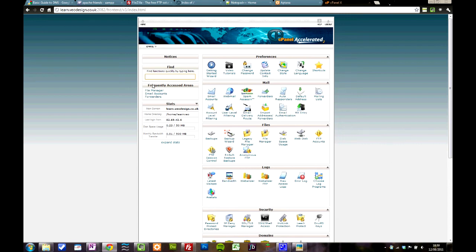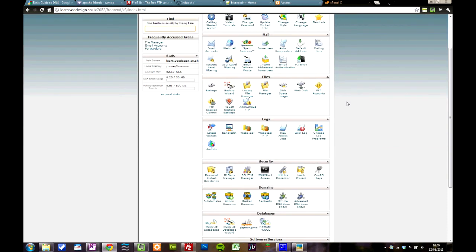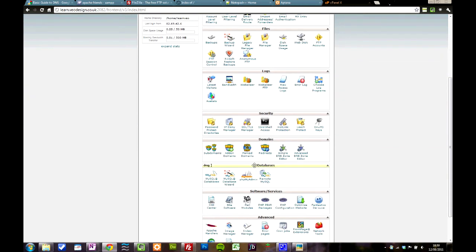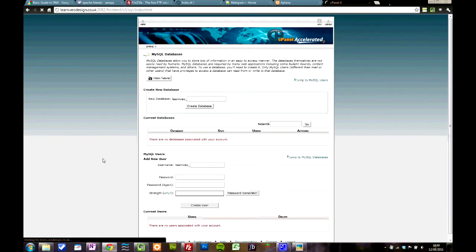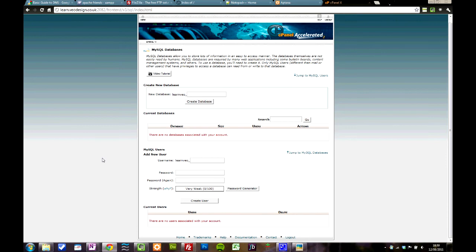Okay, so the next thing we'll have a quick look at is setting up a database. A lot of websites these days run on databases with content management systems, retrieving and then putting the data back into them. And the most commonly used in this environment is MySQL. So if we scroll down here, we can see databases, MySQL databases. I'll click on that.